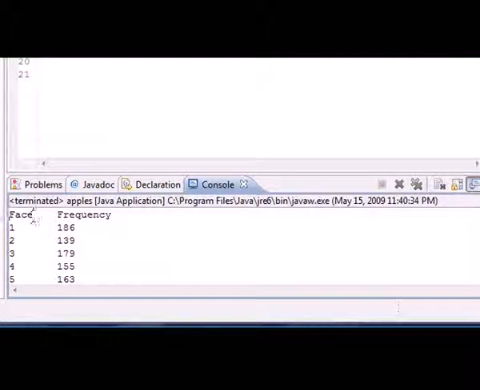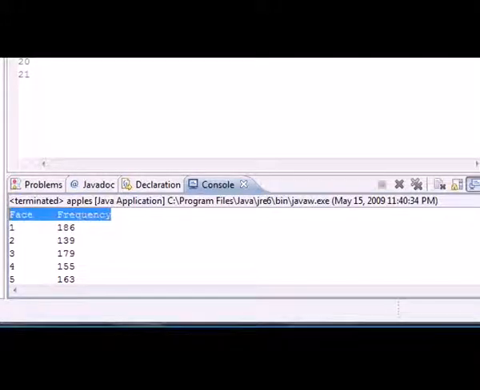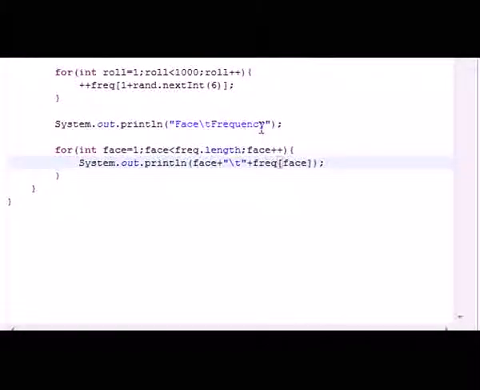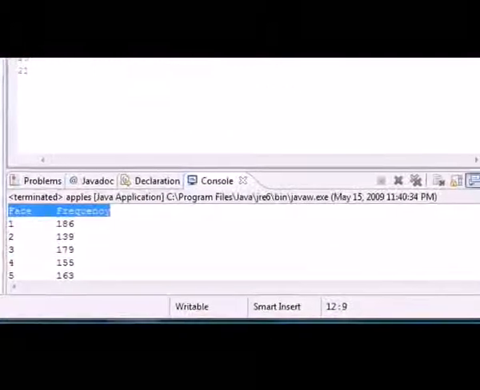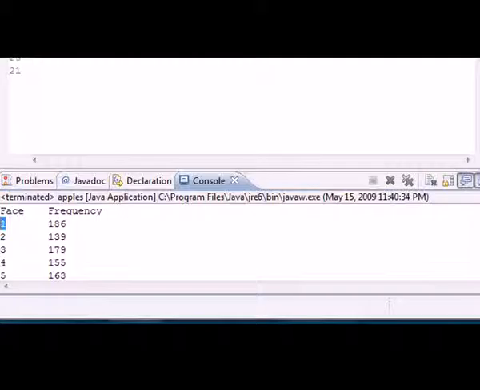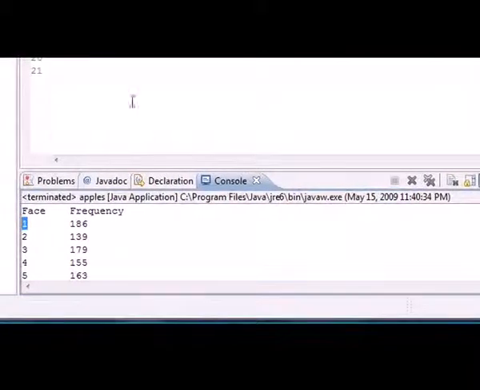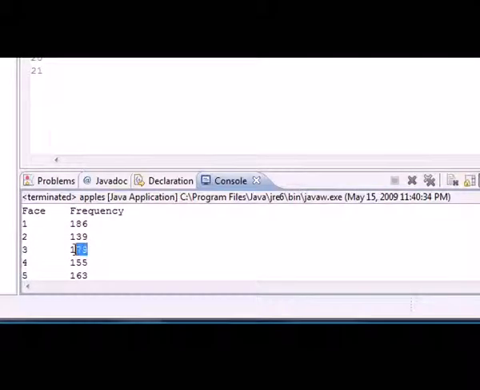We got a table that says face and frequency, and again we got that just by adding this face frequency header, and then we have your array index number and your array value. Index number, value, index number, value.